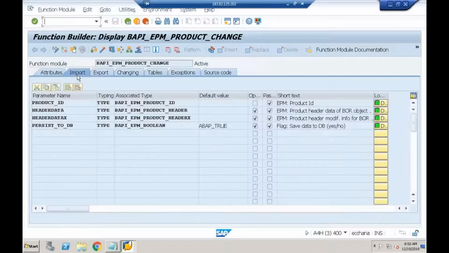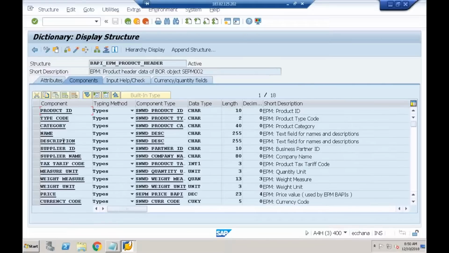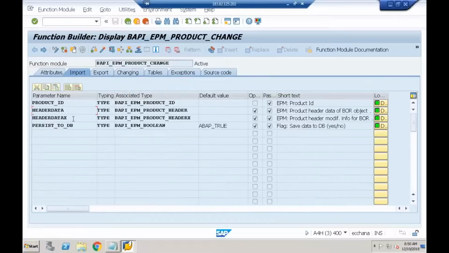Just like most of our other ABAP functionality, we know how to work with the change BAPIs. There is a mandatory parameter. What is it? Product ID. You have to pass the existing product ID without any change. And what are the fields you want to change? You have to modify those data in this particular parameter. And whichever fields you want to modify, you have to set them to what? X.